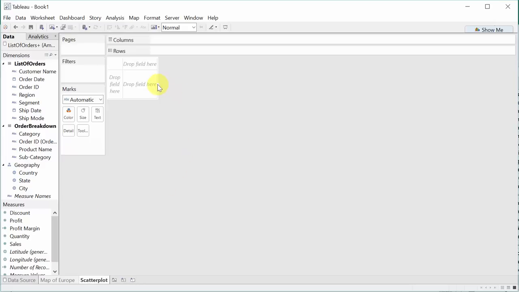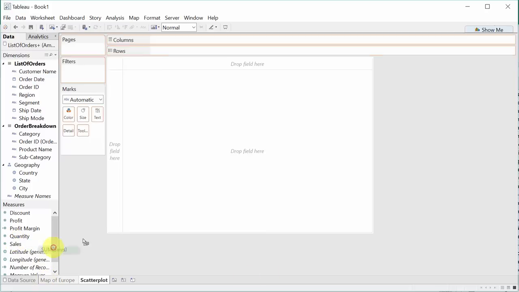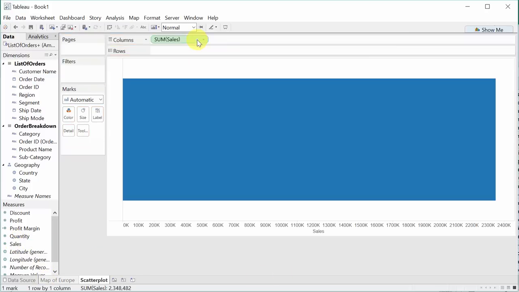Okay, let's make our workspace bigger. Okay, so here we're going to create a scatter plot. Now we want to look across those years and see what's going on. So we're going to add sales to the columns. So grab sales, put it in columns, and we can see the sales across the column. Doesn't tell us very much. Let's grab profit, put that in rows.